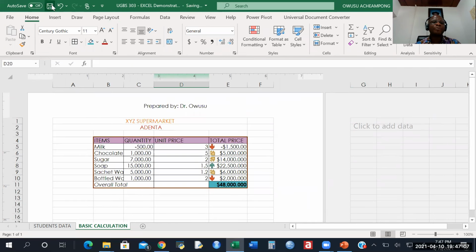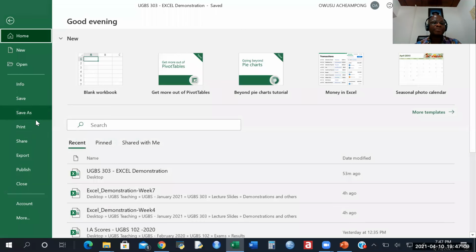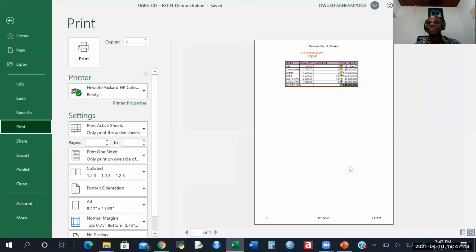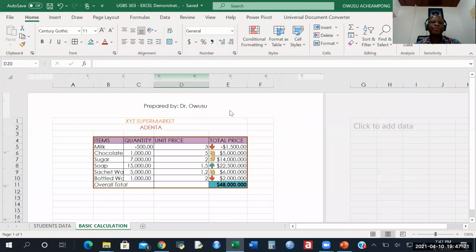So if I decide to print this in file, and I'll say print, then this is how it's going to print. So prepared by is at the top as a header, and I have my page number, the date, and then the time. If I move to the normal view, let's see what we get.